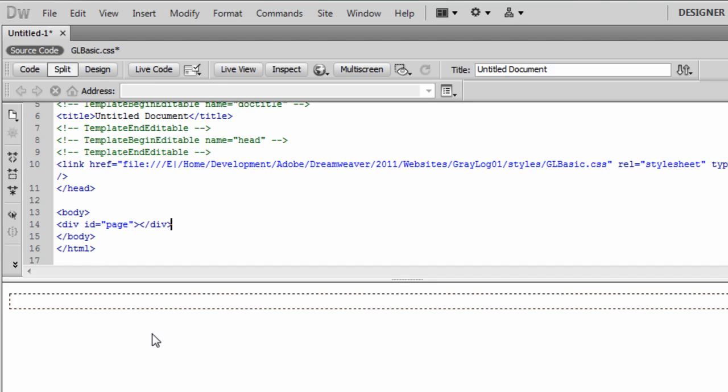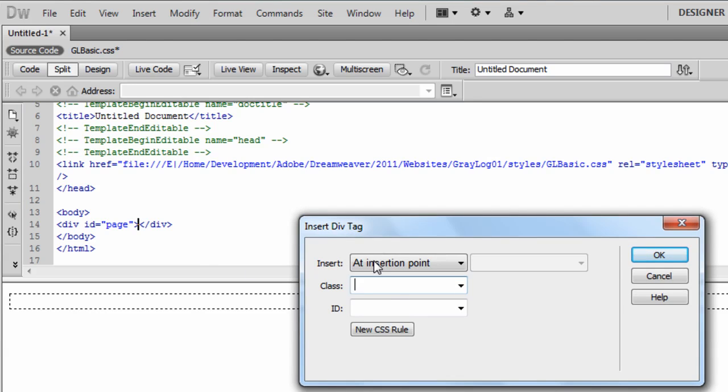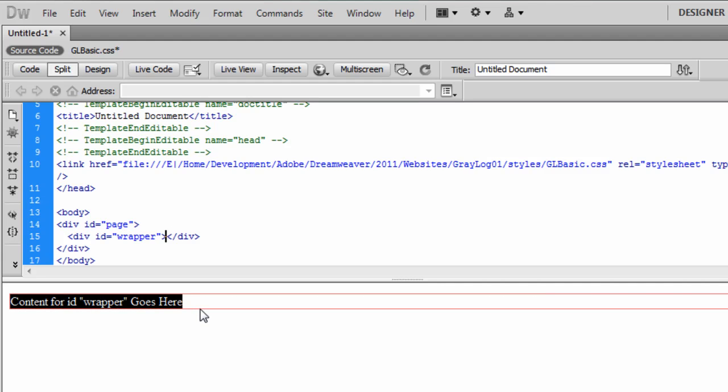We place our cursor back in between the opening div tag and the closing div tag, and then I'm going to press Ctrl H again to open the div tag dialog box. I'm going to create another div tag, and I'm going to call this one wrapper. I'm going to press tab to the new CSS rule button, and I'm going to leave the name that Dreamweaver has created for me there and press return, and I'm going to close this one as well by pressing return again. I'm going to press tab to go to OK and press return again.